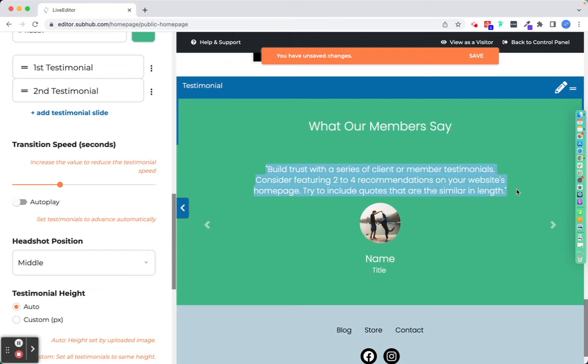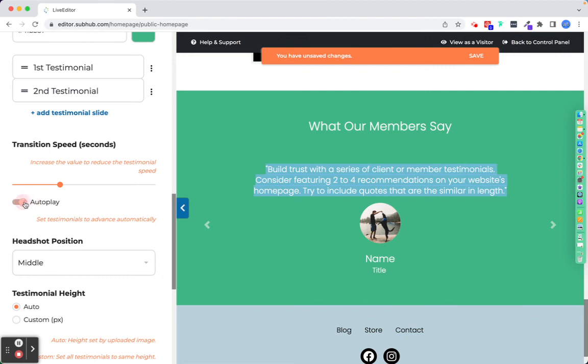You want to communicate what your site's about in as few words as possible. So that's why it's important to use your keywords and your descriptive phrases so that people really understand what your site is about very quickly. And then set the autoplay so that the slides will transition.